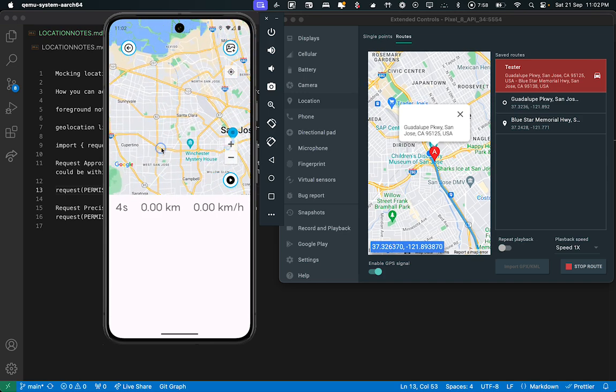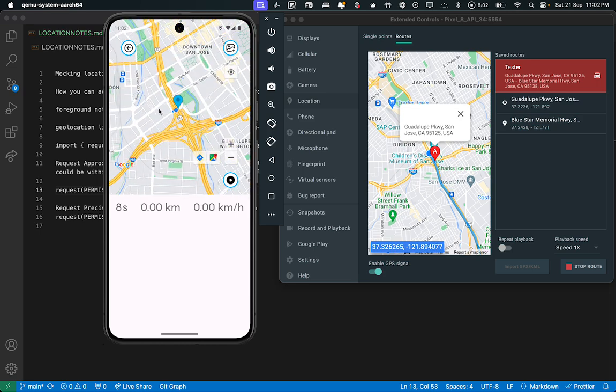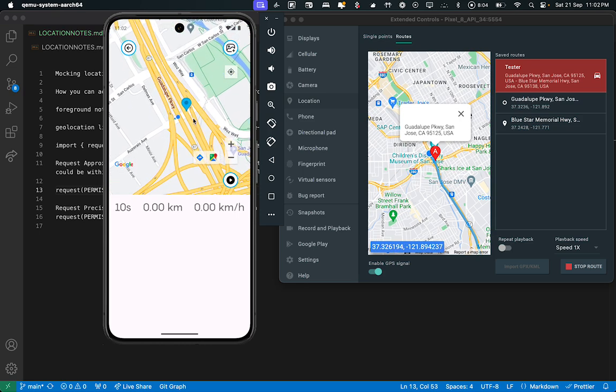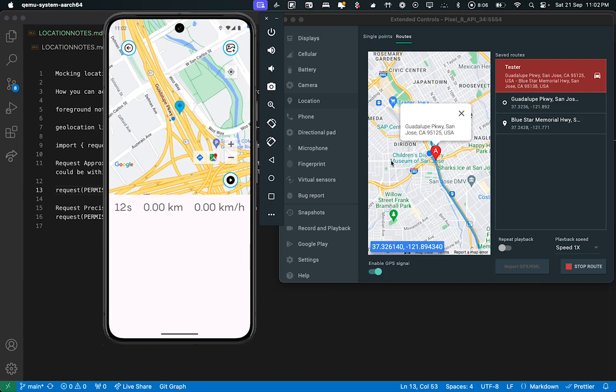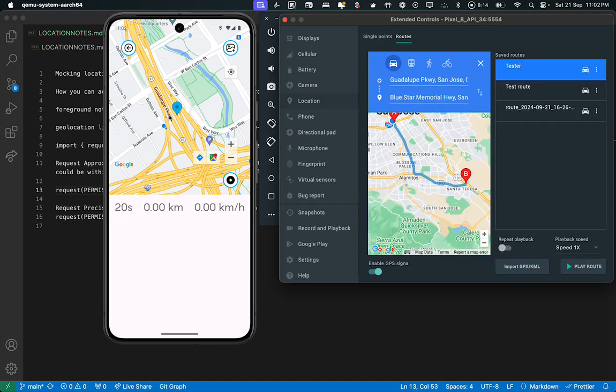Okay, so I'll go here. You can see, right? The thing moves. So that's how you mock your location, and that's how you do it in Android. And then you can stop the route where that particular thing will stop. And yeah, that's it for the Android side.